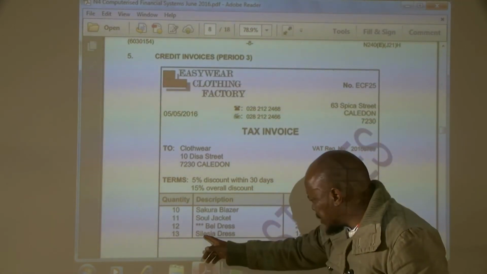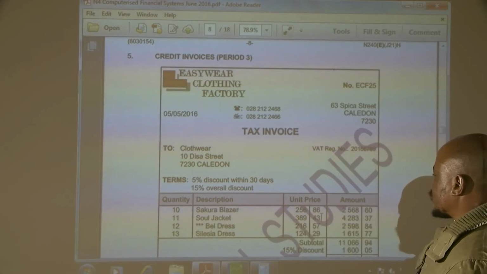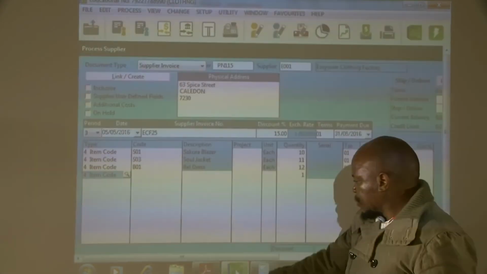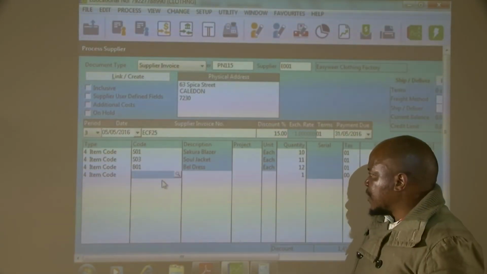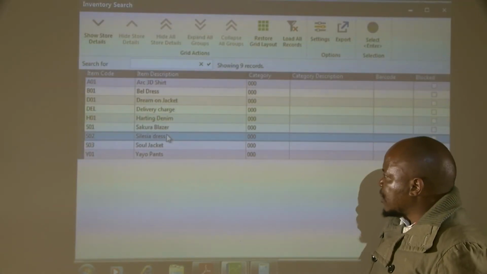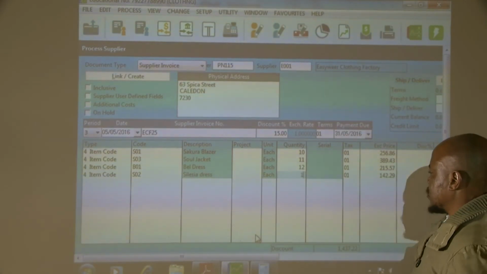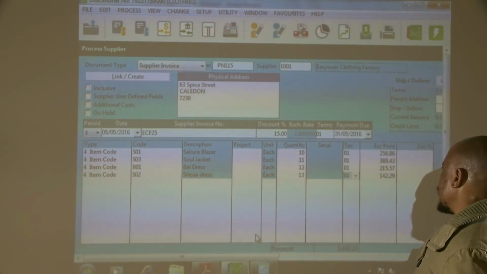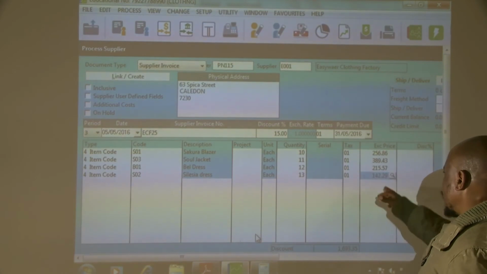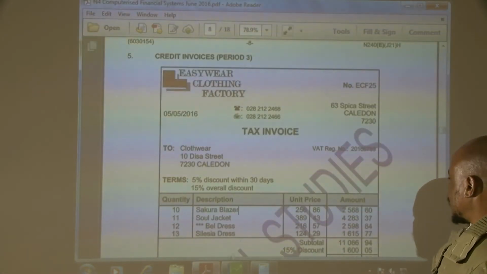Alright, what is it here? Now it's a Cicesia dress. Let's go and check there. That one, right? The quantity was 13. Press enter. Enter again. There it is.